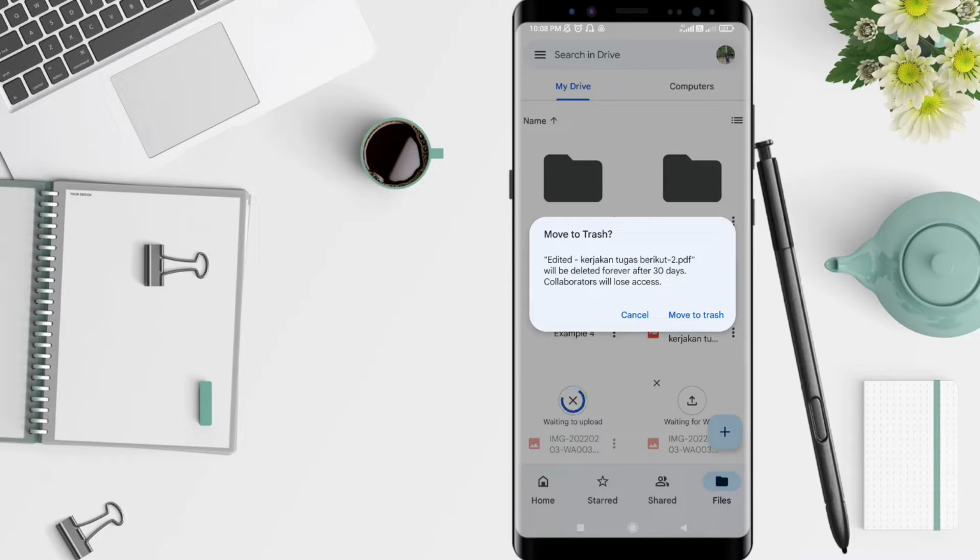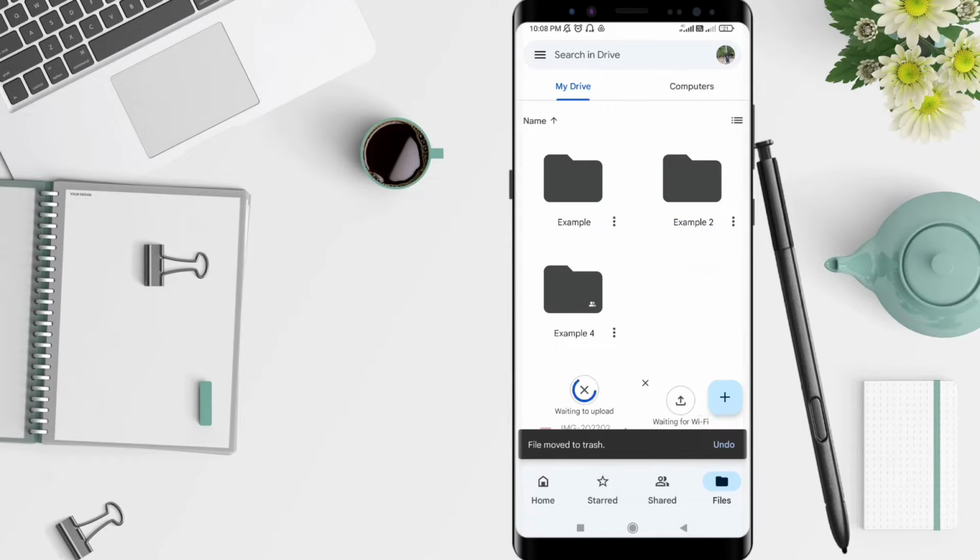This is the rule when you move to trash, because your file is not deleted permanently, but your file is saved by moving to trash. Click Move to Trash and the file is moved to trash.